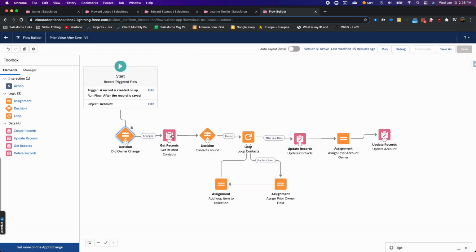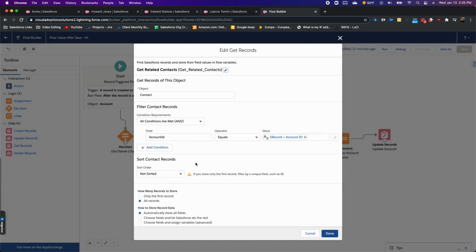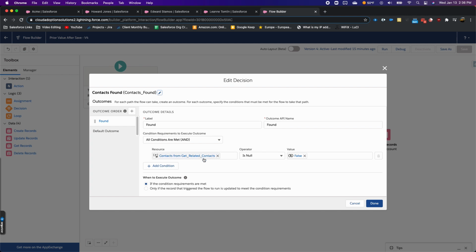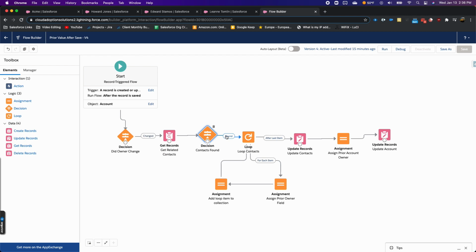And if it did change, then I want to get the related contact records. So standard lookup here and filtering it on the account ID. So if the contact's account ID equals the record's account ID, I'm gonna grab those contacts. I'm getting all the records because I wanna change that field on all of them. And then just checking to see if contact records are found, because if not, I don't wanna loop through them. So if I find these contact records, I'm gonna loop through them.